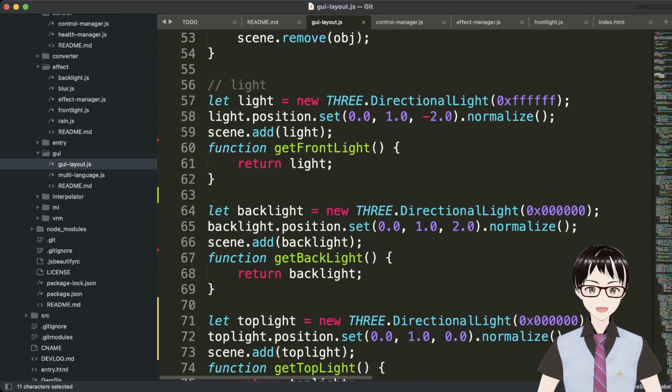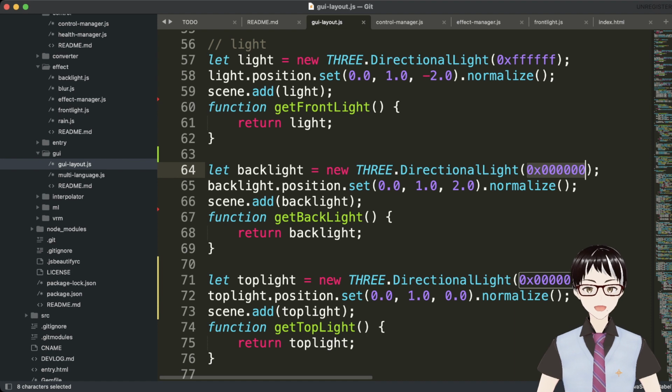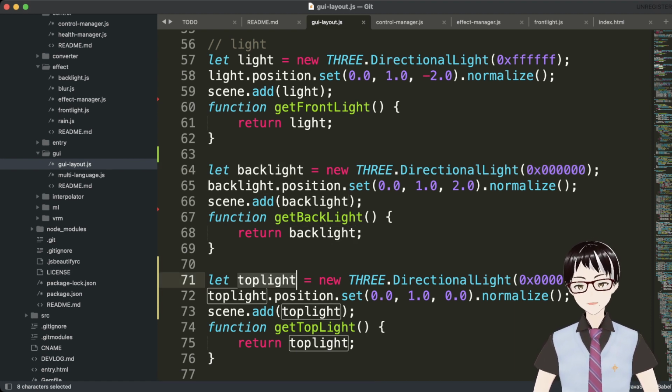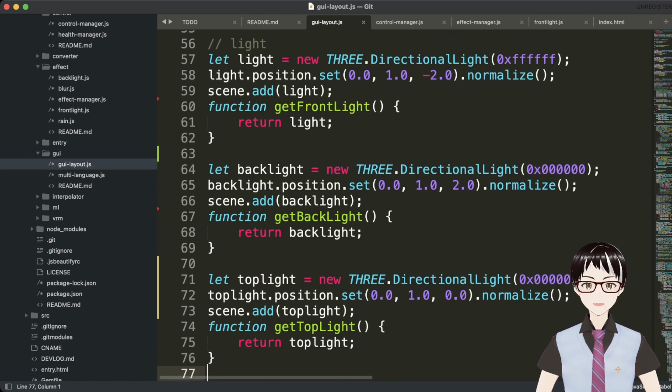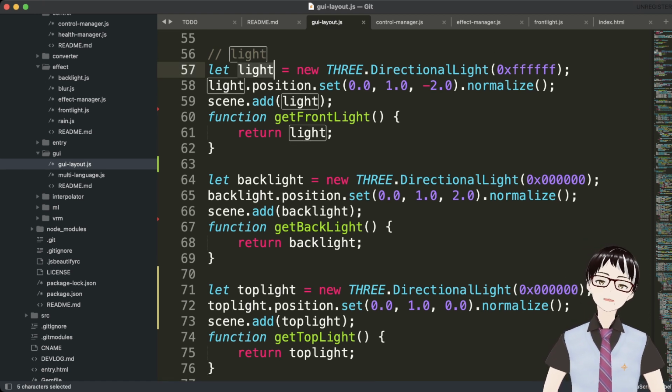Most of the lights here are actually black. As you can see, this is the code for black color. So we're not actually going to see anything from the back light, top light, and also bottom light. The only thing that is having an effect right now is the front light. Right, so this is the front light.